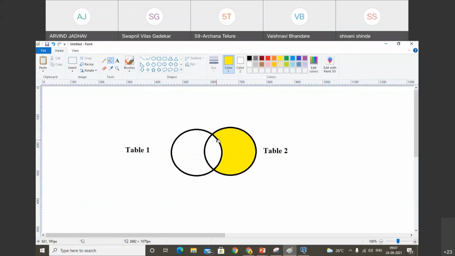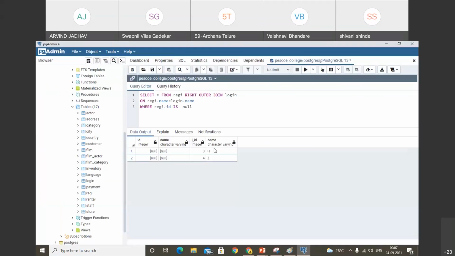Okay, so in that section, the records are not matched. The records are not from table A. The records are the unique records from table B, the unique records C, H and Z. The employee entries of H and Z are not available in registration. Can I say that these values are unique? Yes, you can say that these values are unique. So this is about the right outer join.